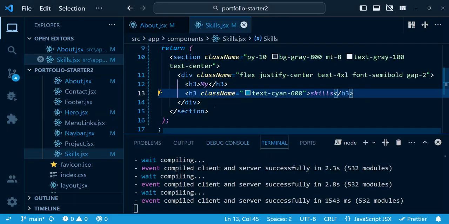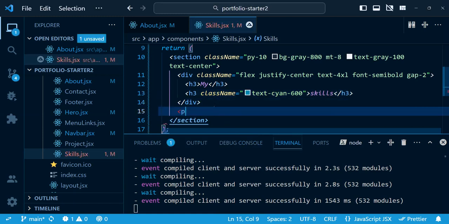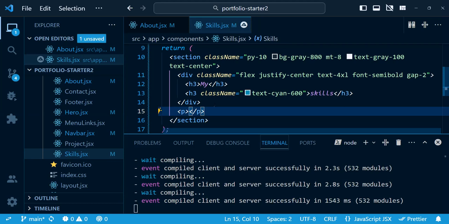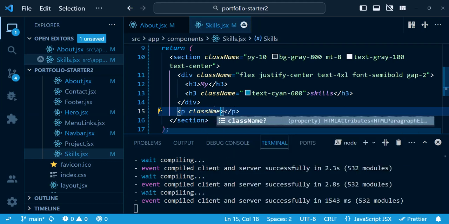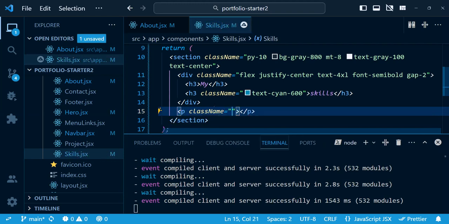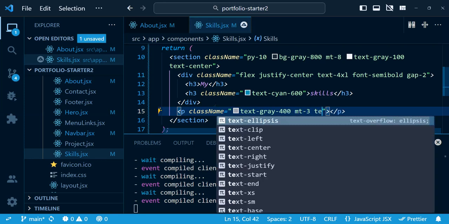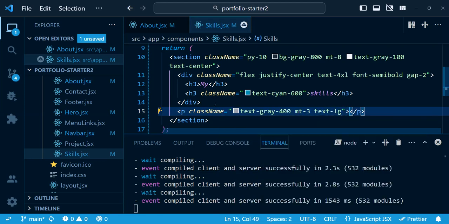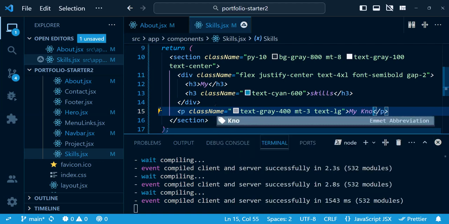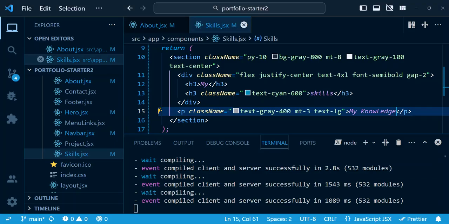Now let's give another p text above the div element. Let's give a class name to this p text, and for the class name I'll give text of gray and 400 and margin top of 3 and text of large, and let's set my knowledge, and let's see it. You can see it renders this.